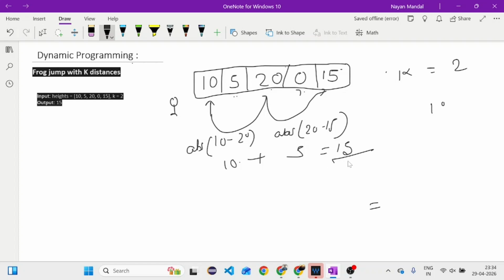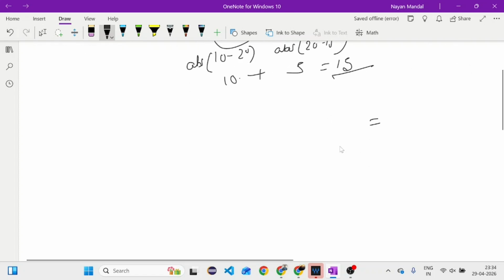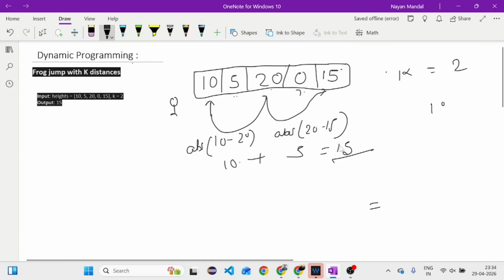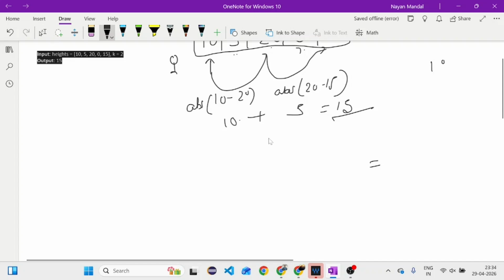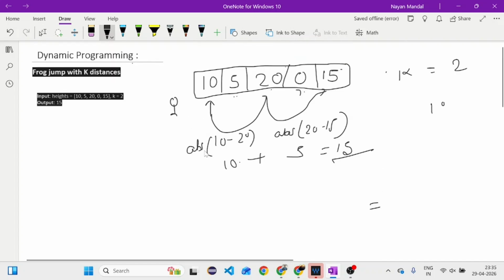So how can we do this? Definitely when we are at a place and we need to perform multiple tasks, multiple operations at each step, then in that case recursion would be one of the choices that we can take. So let's try to understand. Let's try to build the recursion tree from here, right?